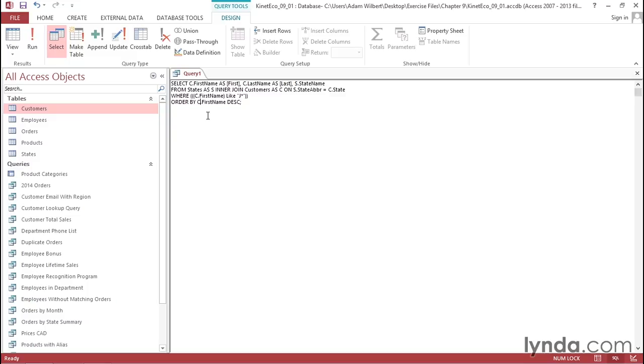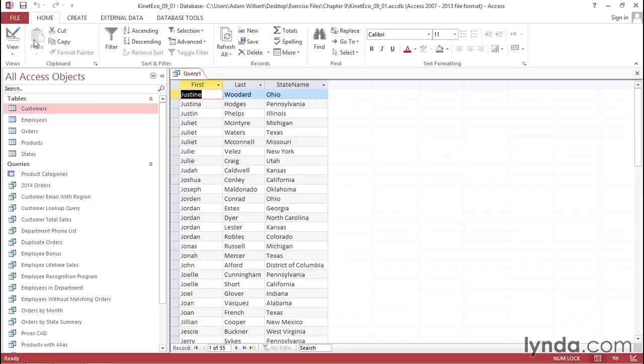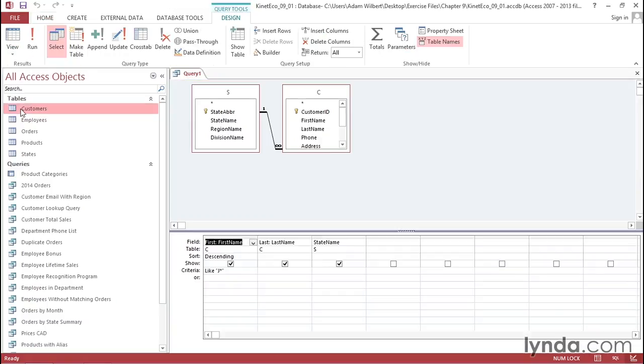Now this query should still return the expected results. If I run it, we get the first name and the last name and the state name, just like we did before. But if I go back into Design View, here, we'll see that our table aliases have been changed. So now the table is referred to as S and C.